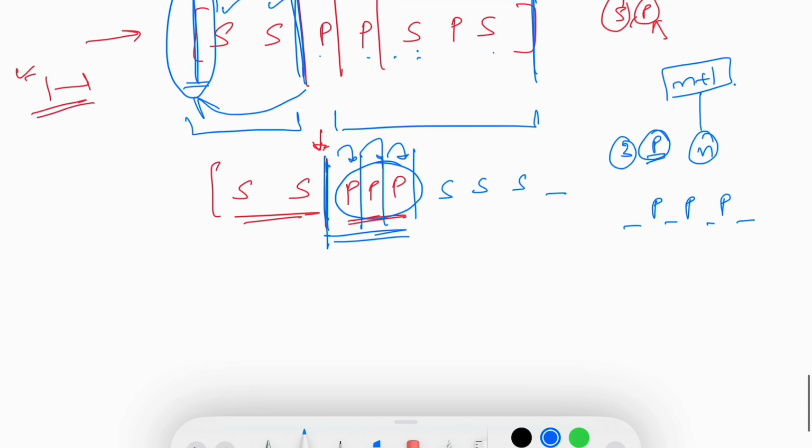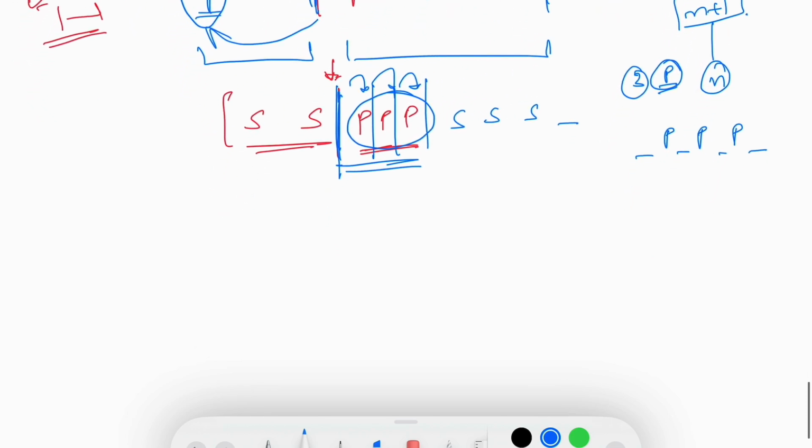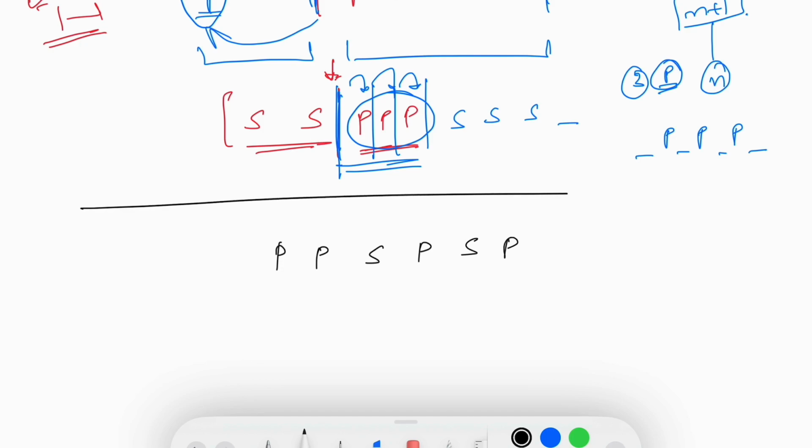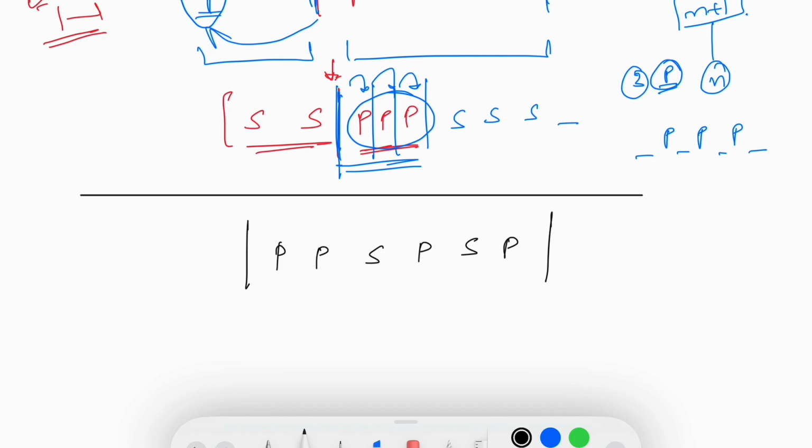Okay, let's check for another example. Let's say we have P P S P S P. In this example, two dividers are already fixed, one at the starting and one at the end. Now what we just have to do is check the number of seats: 2, 1, 2. So we are going to have two seats. In this way, how do we divide that?